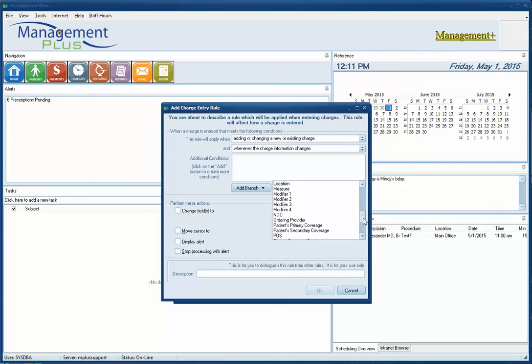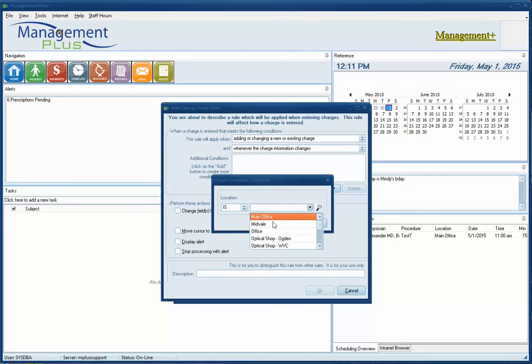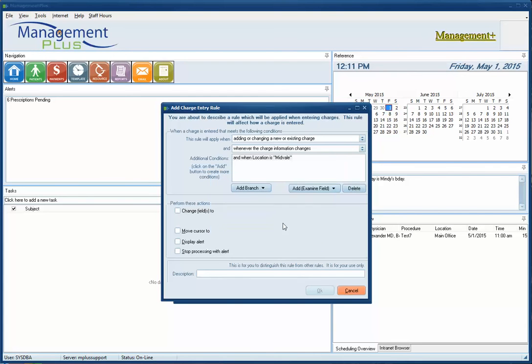So the first one that we're going to set up is going to be a pretty simple rule just to show you how it works. I'm going to go ahead and say if the location is Midvale, okay, so far we have if I'm adding or changing a new or existing charge and the location is Midvale, then we want to change certain information. So down at the bottom, perform these actions. We can tell it to change a field to a specific data. We can move the cursor to a specific field in the charge entry screen.